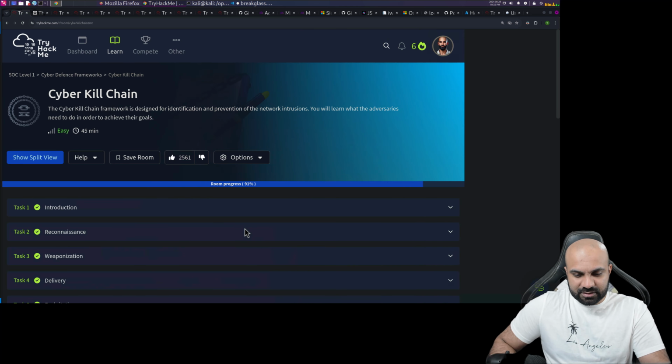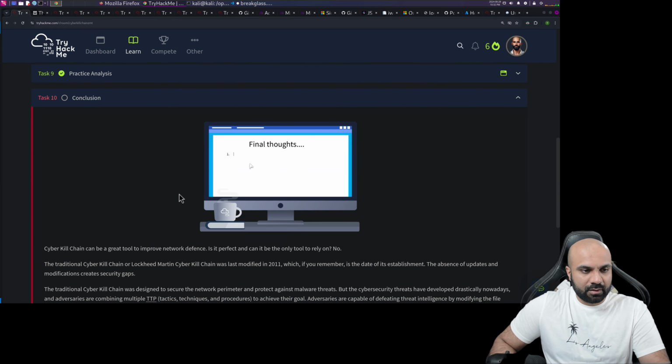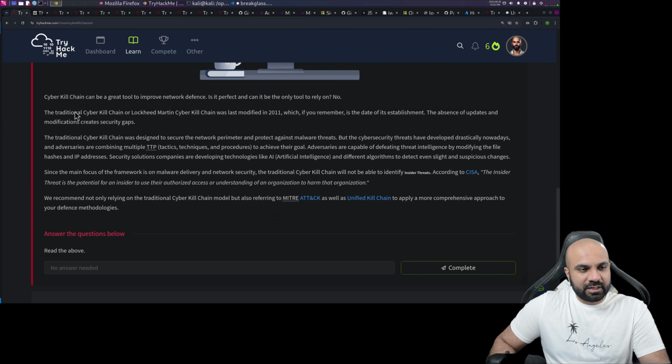Let me minimize this. Okay, final thoughts. Cyber Kill Chain can be a great tool to improve network defense. Is it perfect? Can it be the only tool to rely on? No. The traditional Cyber Kill Chain, or Lockheed Martin Cyber Kill Chain, was last modified in 2011, which, if you remember, is the date of its establishment. The absence of updates and modifications creates security gaps.